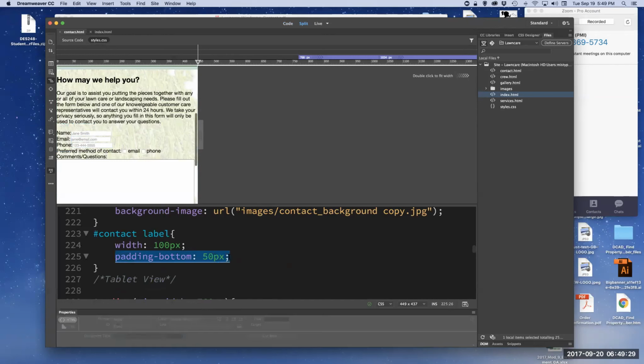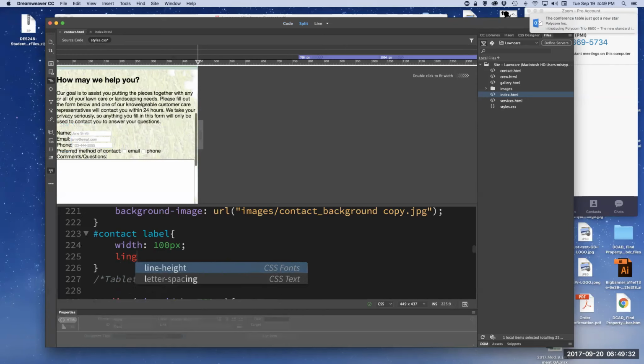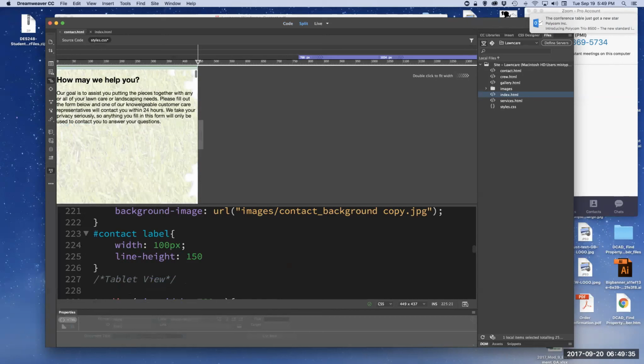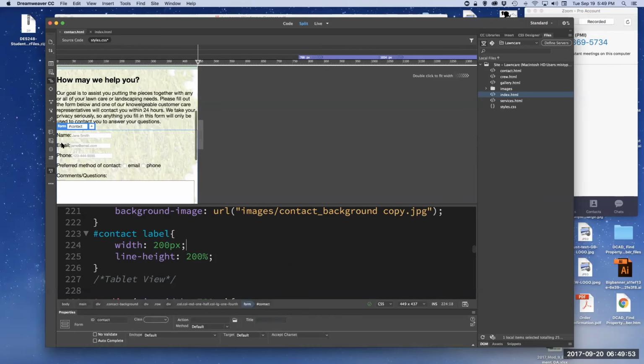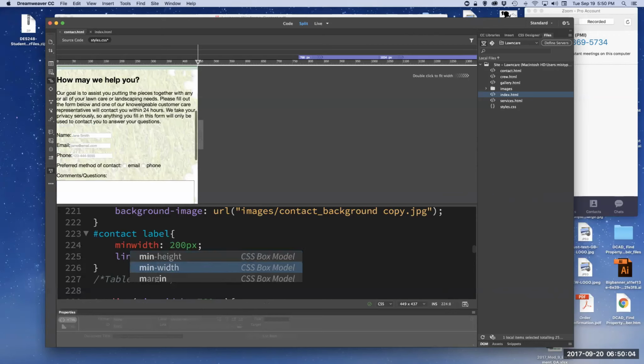Let's see if we go line height. That's better. Still not quite enough. Let's double space all of that. We'll go 200%. That's better. And our width, let's change it to 200 pixels. I'm going to change this to min width.